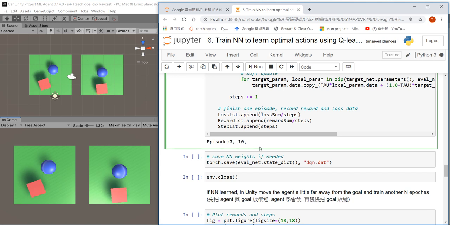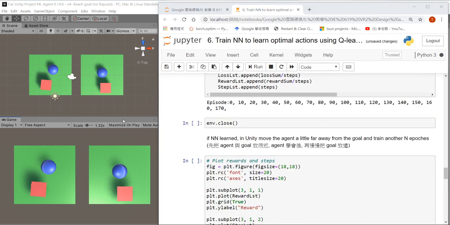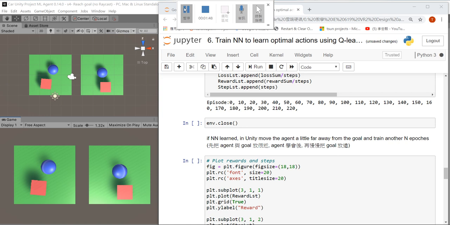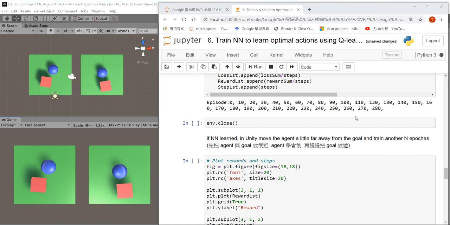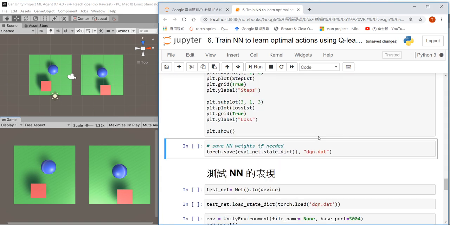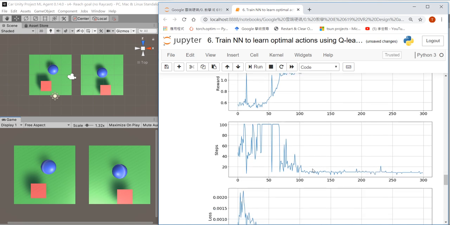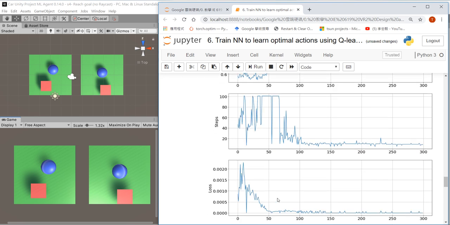So let's see. Now it's already 10 epochs. This is how it looks in the middle, when I have already trained 190 epochs. I'm almost finished. As you can see, the agent seems to learn. So I close the environment first and then plot. Here it shows the reward and the number of steps. As you can see, the steps are gradually reduced, and the loss function.